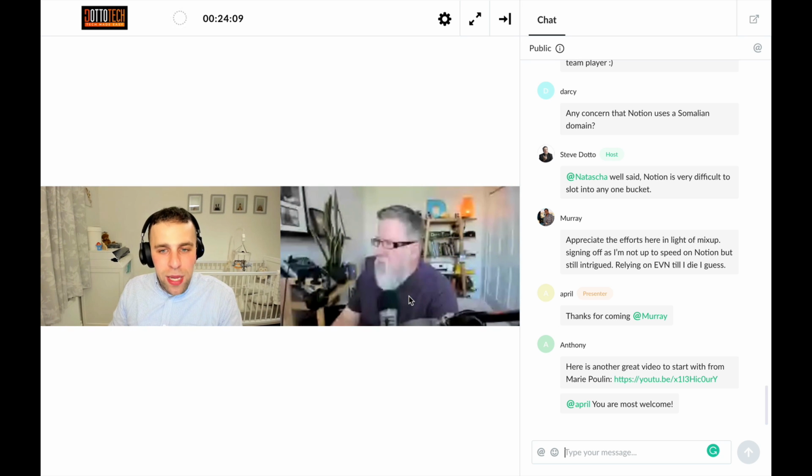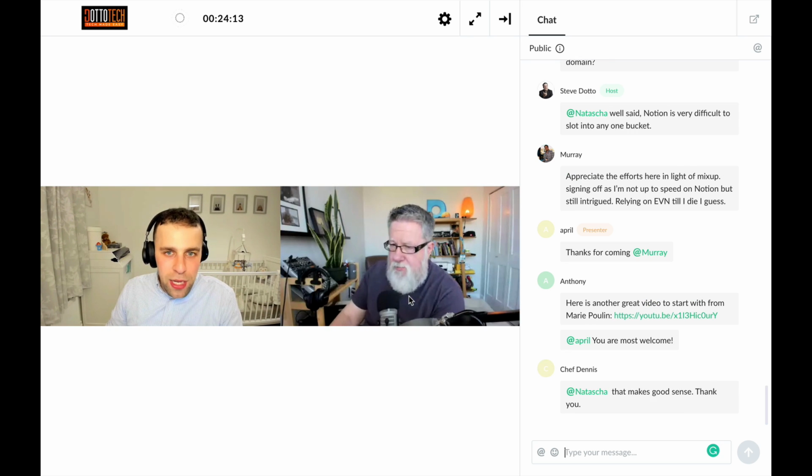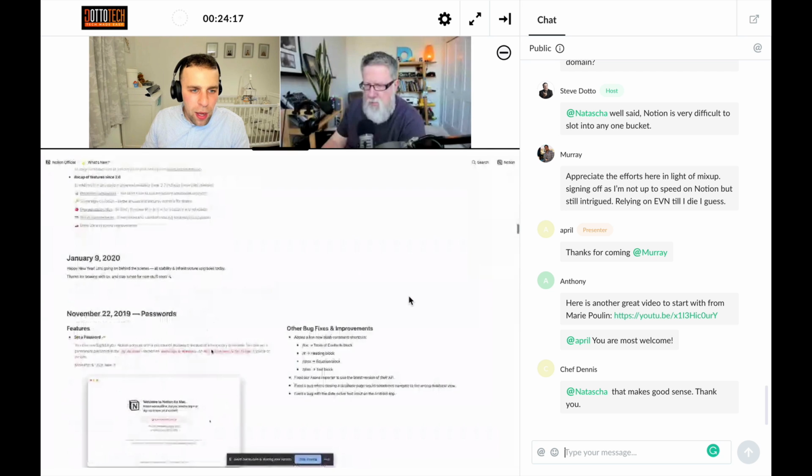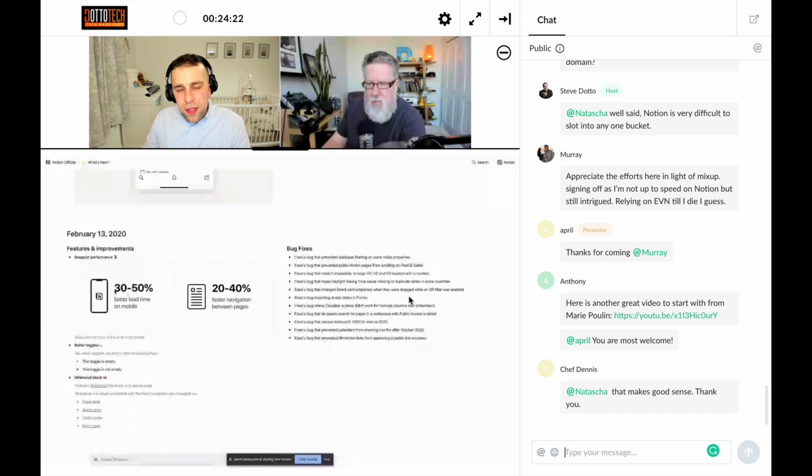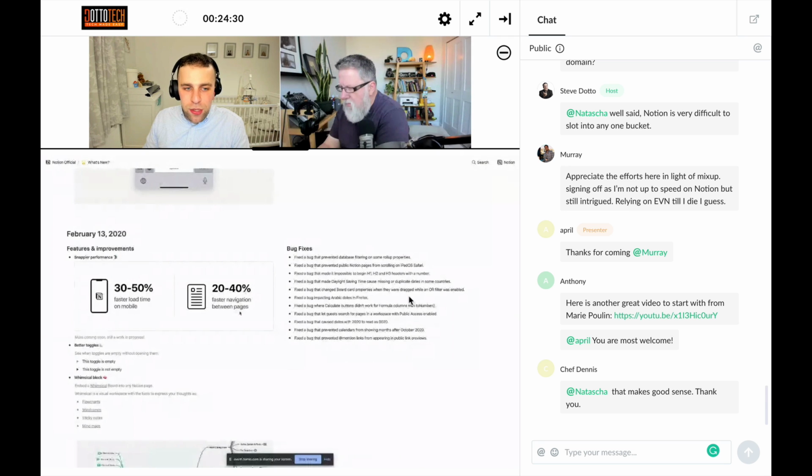And in February, I can show you here, they actually put more time and attention into it. So let me just get it up. So in February, they released 30 to 50% faster load times on mobile and 20 to 40% faster navigation in pages. So that was a huge upgrade.